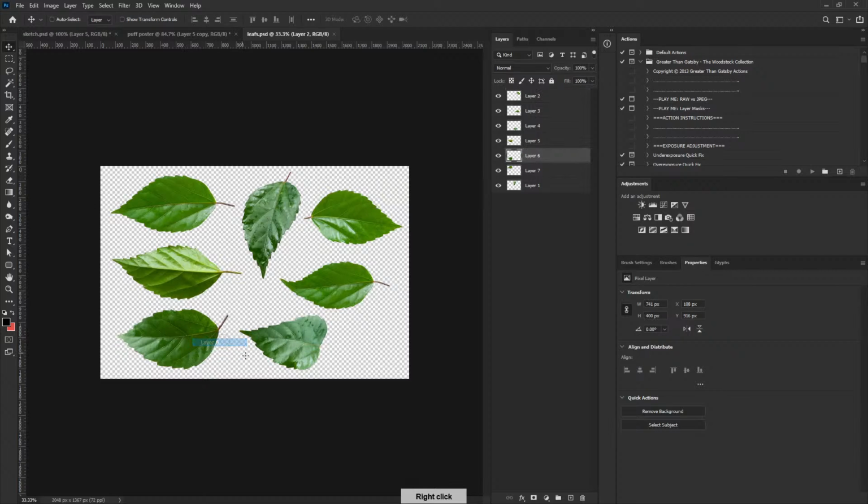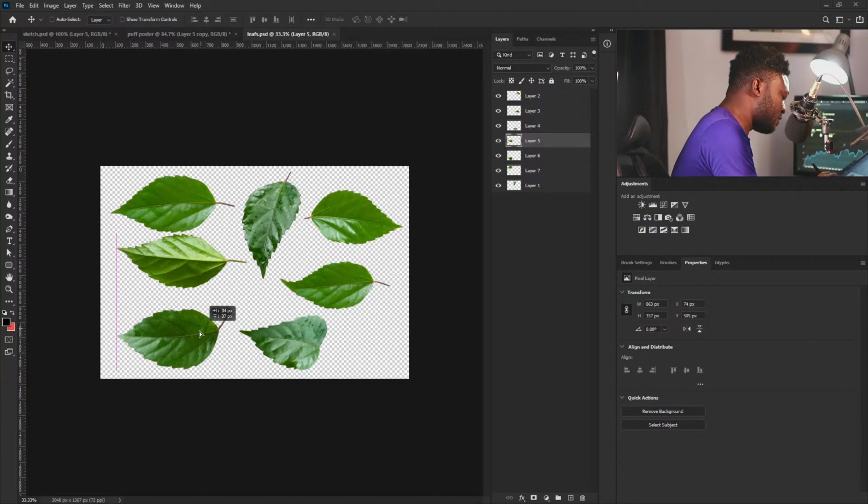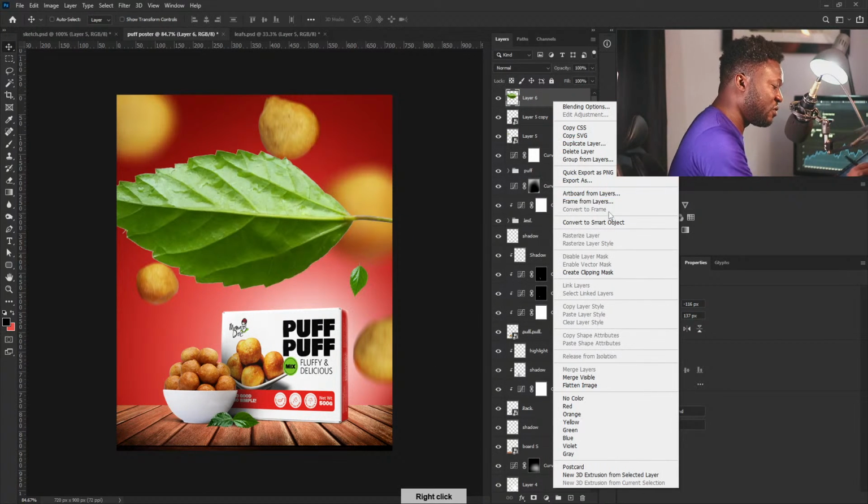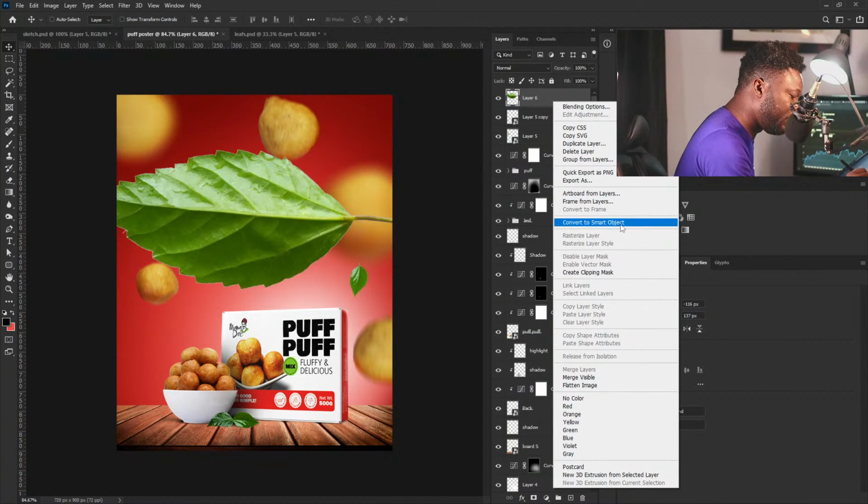And let's see if I make a copy of this very one here. Sorry, I'm supposed to be on the move too. Okay. All right, so for this, we'll move this here, and I'm going to convert this to a smart object.